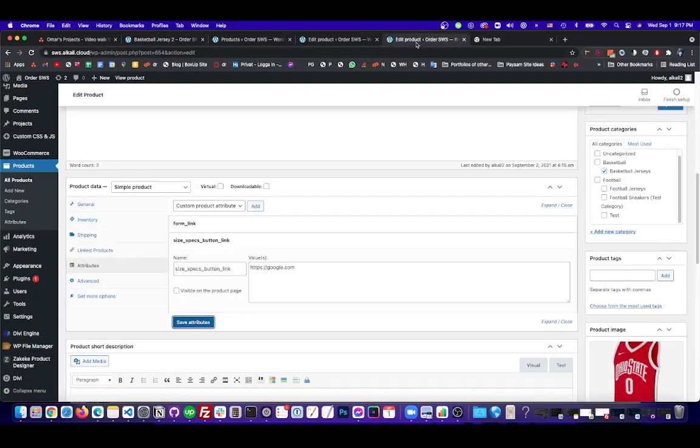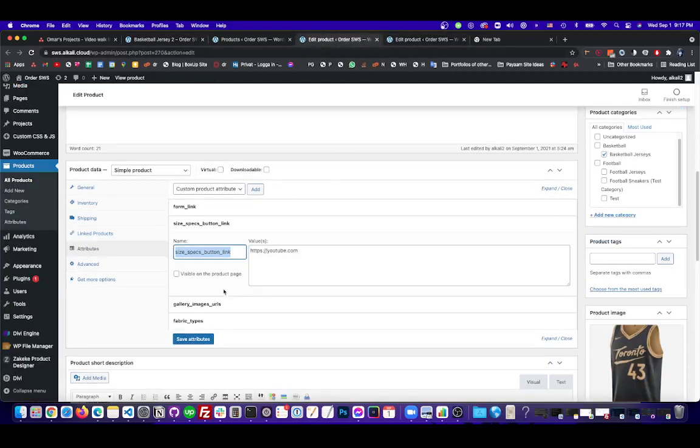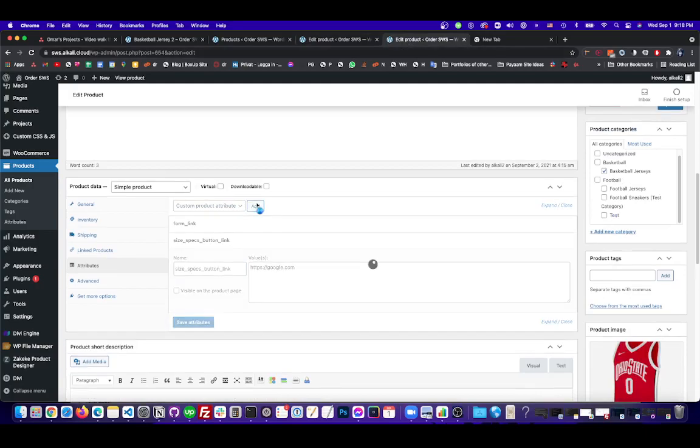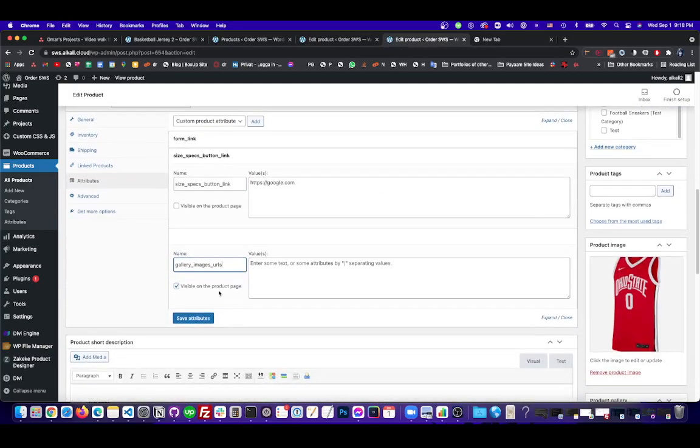Okay, and then the next one is going to be gallery images URL. So this is the first one with a little structure here in the value. So let's first copy that and we'll put it in here. Add. So what we want to do here is we're just adding the URLs to different images that we're going to use for this product. Let's go and look at it here.